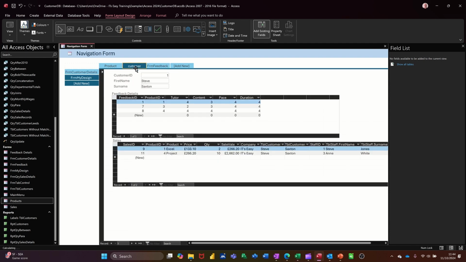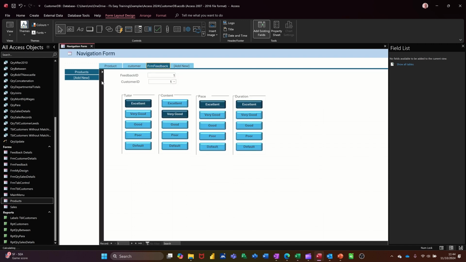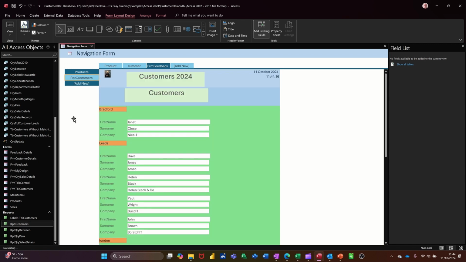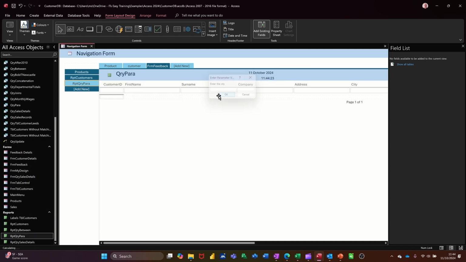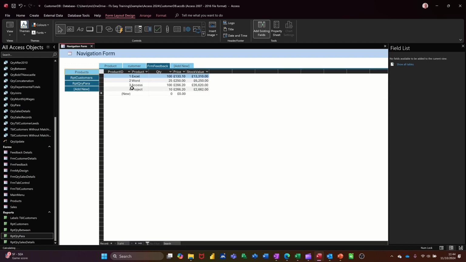So on that one, you've got these two. On that one, you've got those two. On that one, you've got just that one. If I put a report there, add new, like so, and then another report there, like that. It's very easy to build this up. That's a parameter query I've used there, so I'll come off that one. Come on to products. So back onto that. So you just quickly build this up and then you can save this.